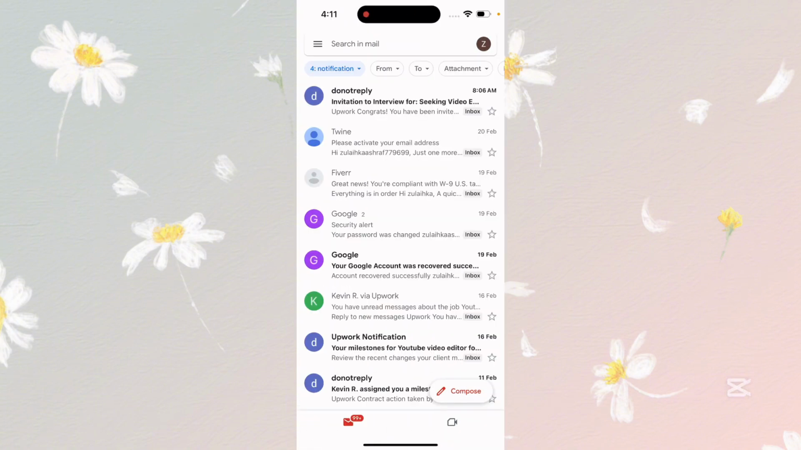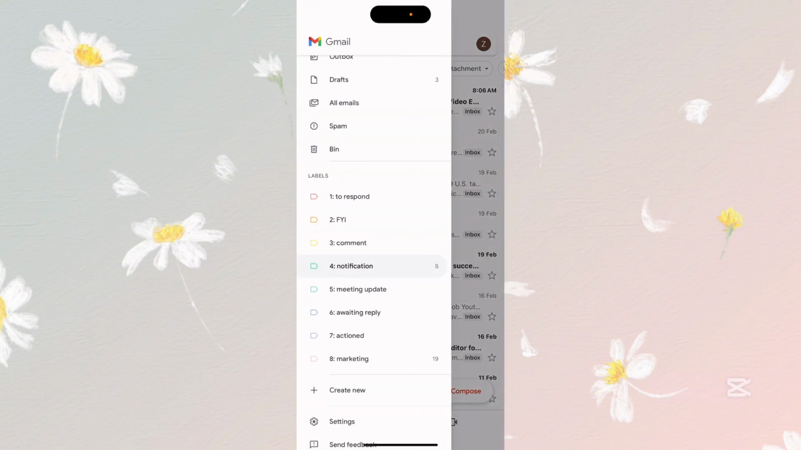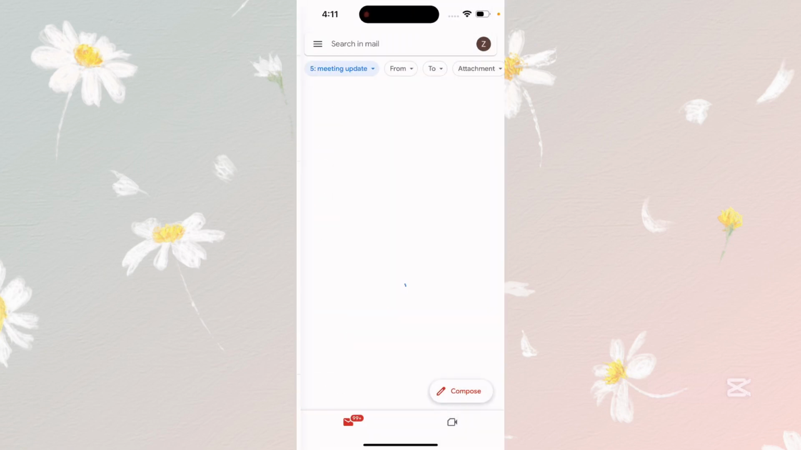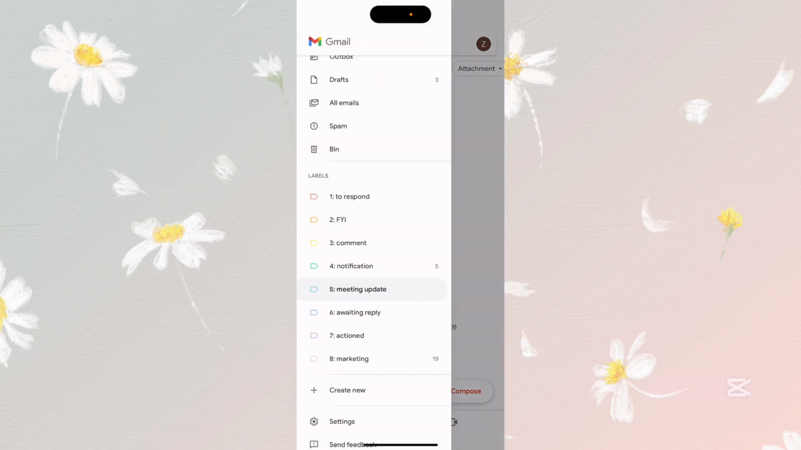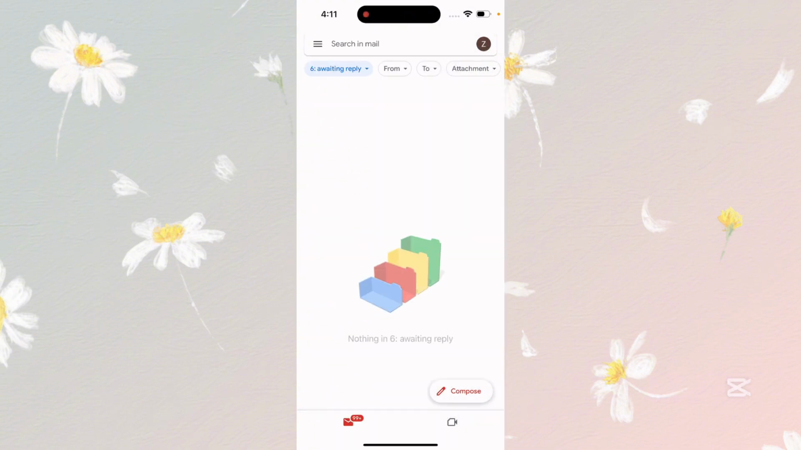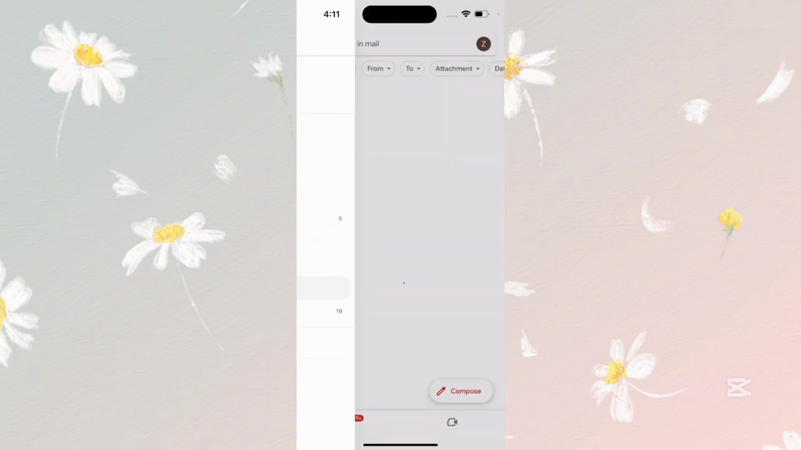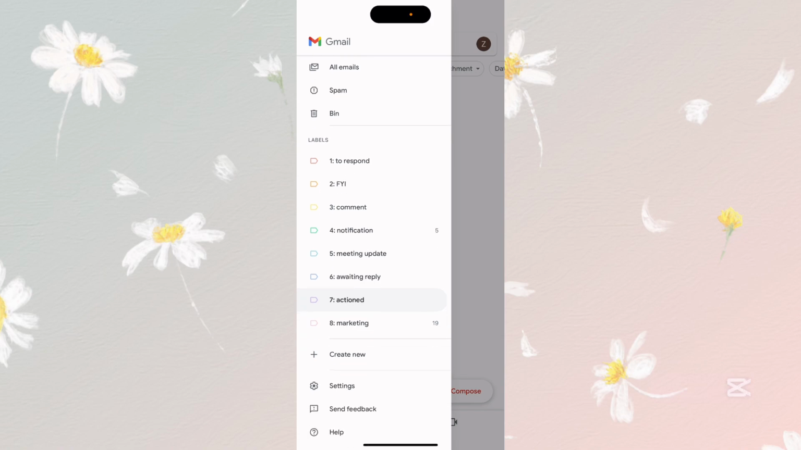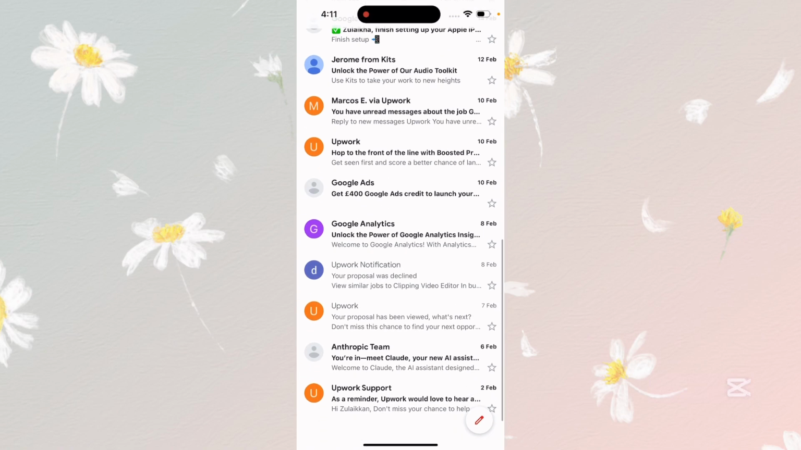In notification you can receive all the notifications from different apps or different things. In meeting updates you can see all the meeting updates here. In awaiting replies you can see all the awaiting replies, and in actioned you can see all the emails that are in action. And in marketing you can see all the marketing emails that are basically from different websites.